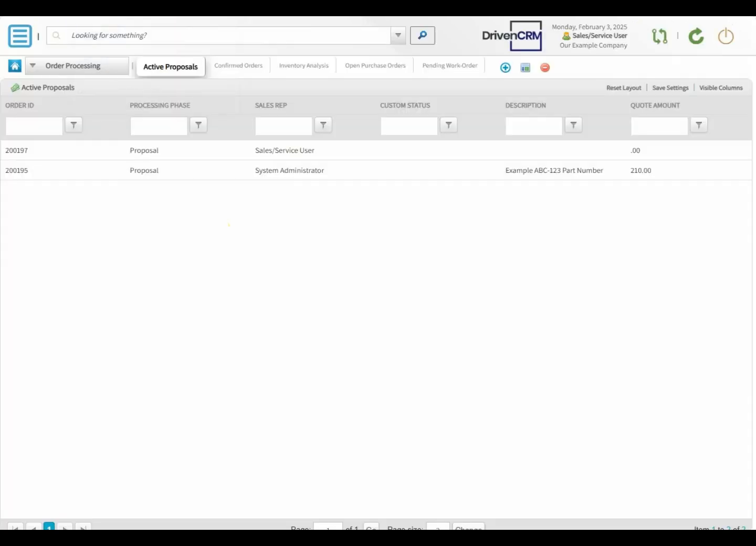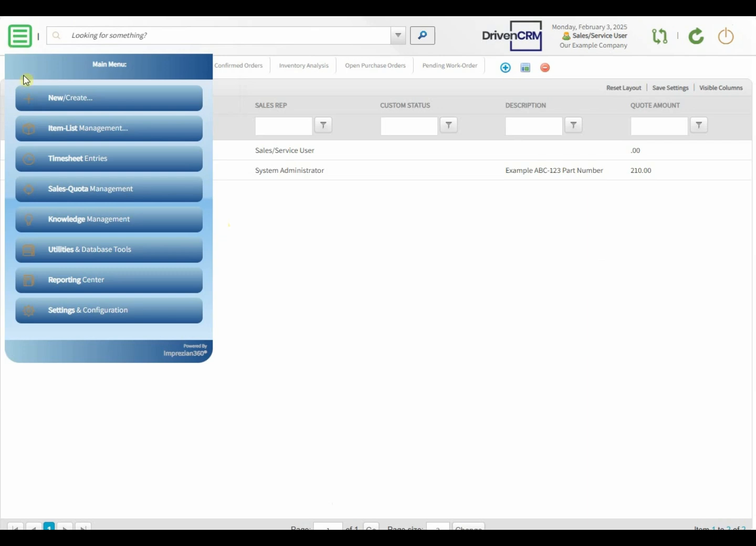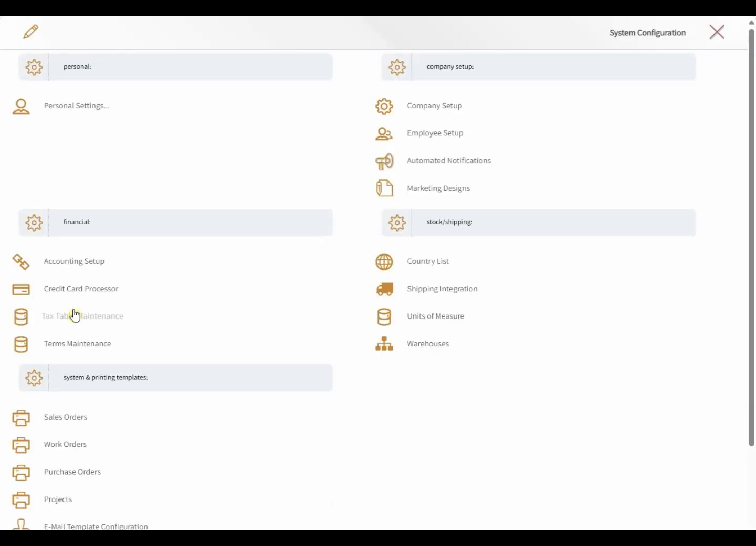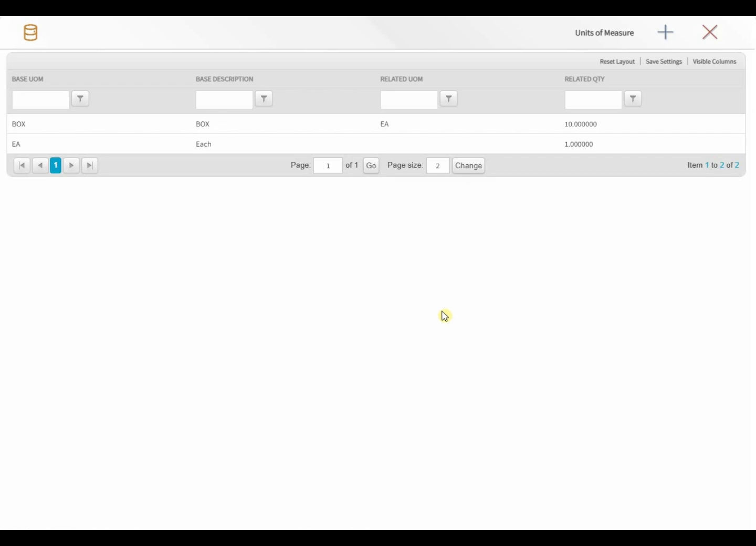Let's jump over to the CRM dashboard, and I'll show you where units of measure are configured. Go to Settings and Configuration and look for the Units of Measure option and select it. For this example, our base option of each will always be defined as a quantity of 1, and we can see there is an additional option called Box, and that has a related quantity of 10, meaning 10 each per box.